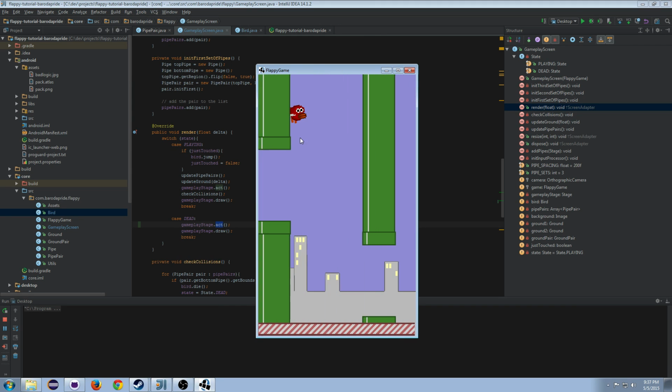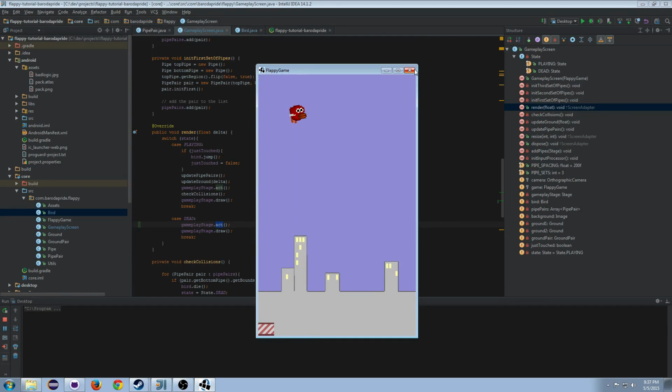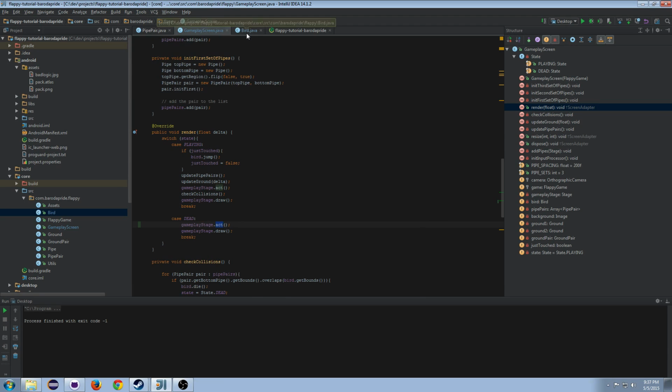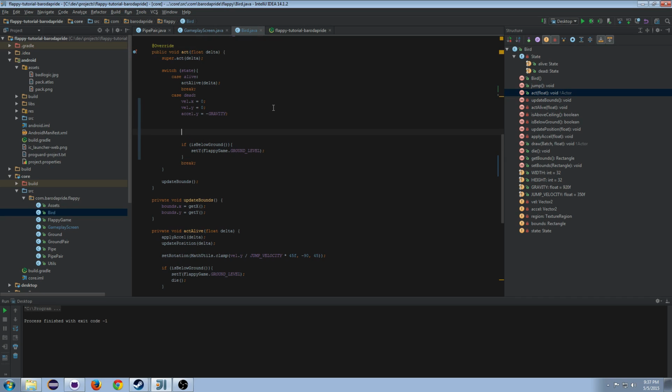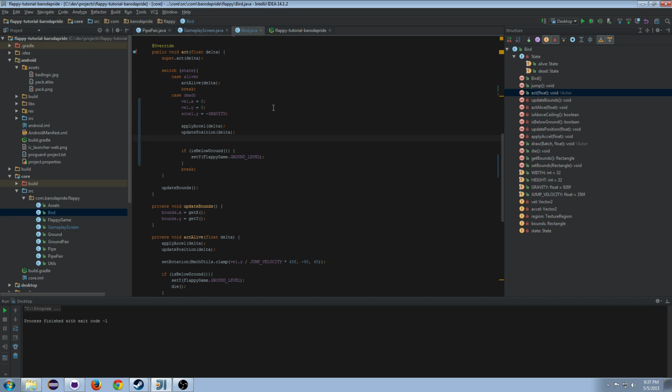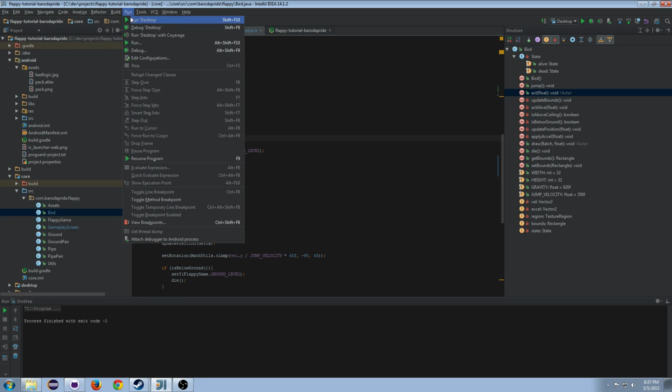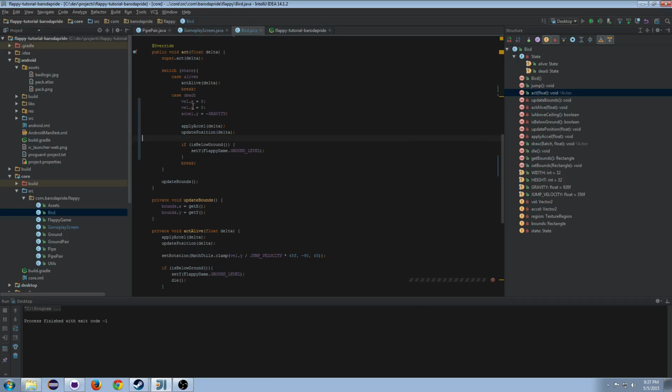Our bird still isn't falling for some reason. Let's just take care of that first. So our bird needs to fall. I'm going to steal these function calls. We still want to apply acceleration and update position to the bird. You can't just change the velocity and not tell it to update the position.